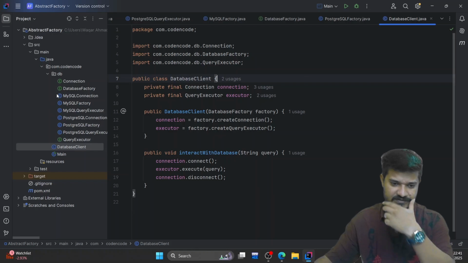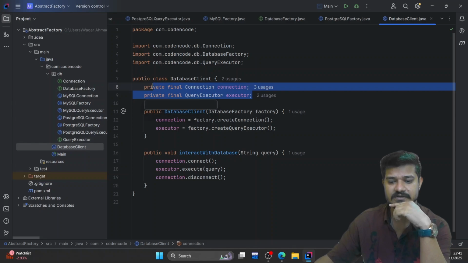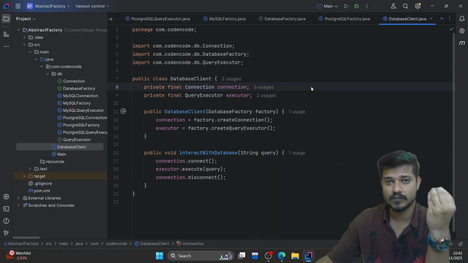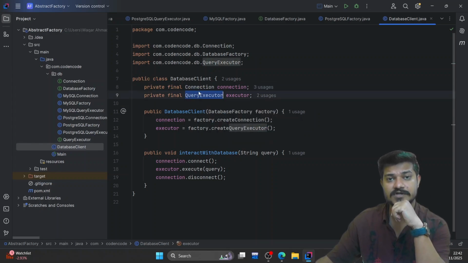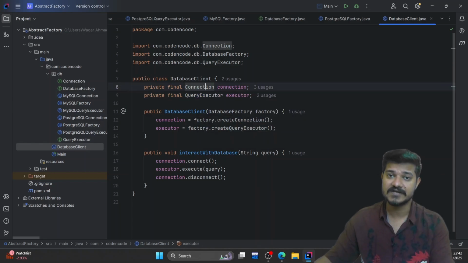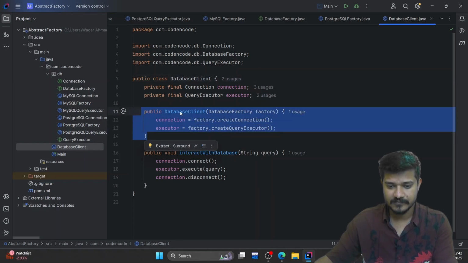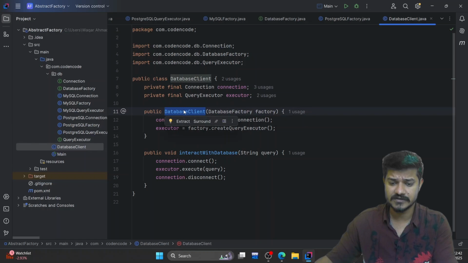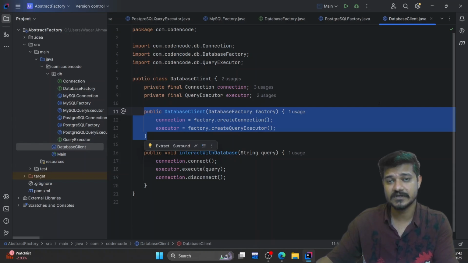So here, if you see in the database client or database application, we have executor and connection. What kind of connection and what kind of executor we have is independent of that, because we are depending on the interface or the abstract class, not the actual implementation. So this is loose coupling, right? In the constructor of the database client or application, you could provide the factory, and based on whether it is MySQL factory or PostgreSQL factory, it will connect to either the MySQL database or the PostgreSQL database, right?